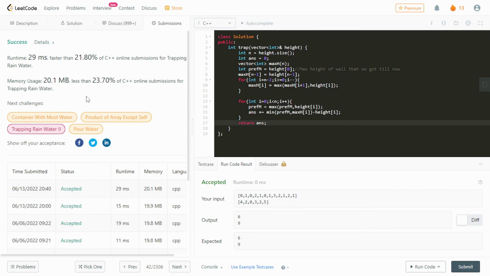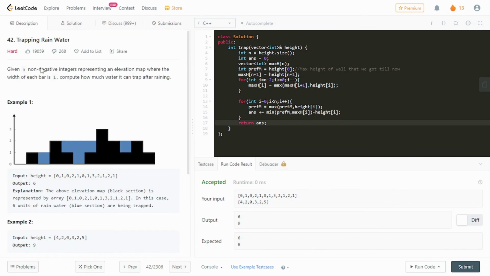Thank you for watching this video. This was the solution to the problem Trapping Rain Water. This was a hard type of problem, but we have implemented it using the suffix array, which made this problem very easy.